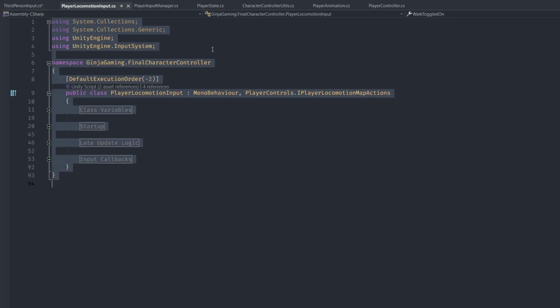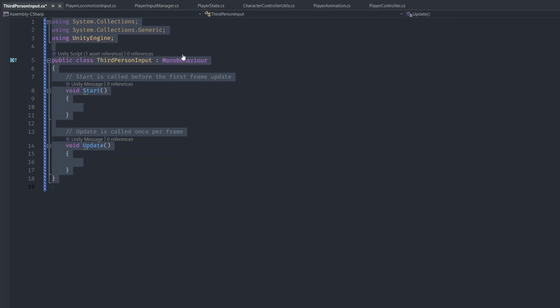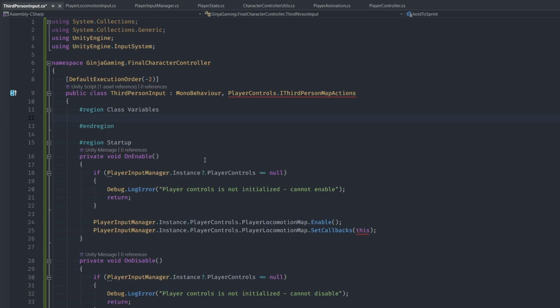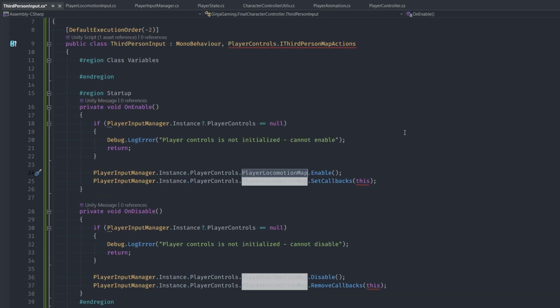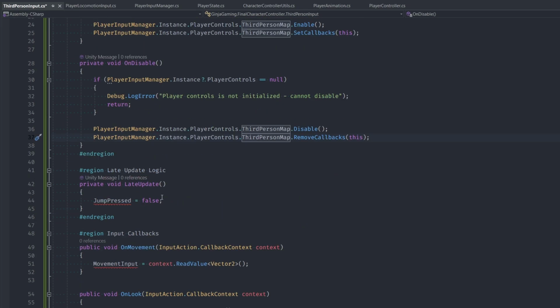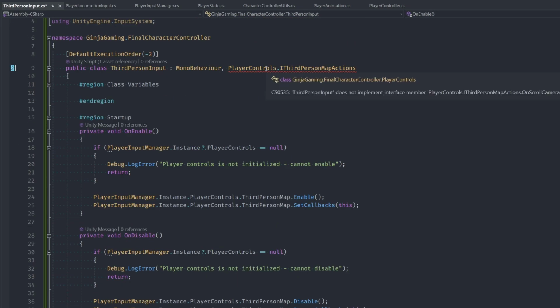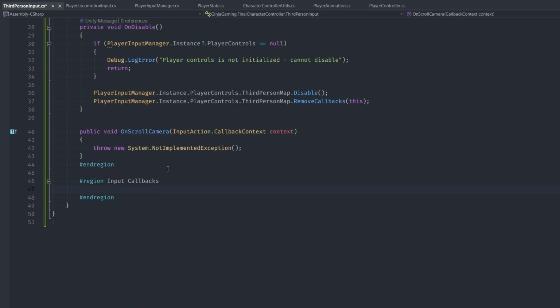So we can actually just copy our player locomotion input script because it's going to look really similar. Change the class name back, then change the interface to our third-person map actions and delete all the properties at the top. Next, we need to enable our third-person map instead, so switch all of those over, and then we can delete our update method for now and all of our input callbacks. Now we just got to go to the top of the class and implement our interface to get the on-scroll camera function.